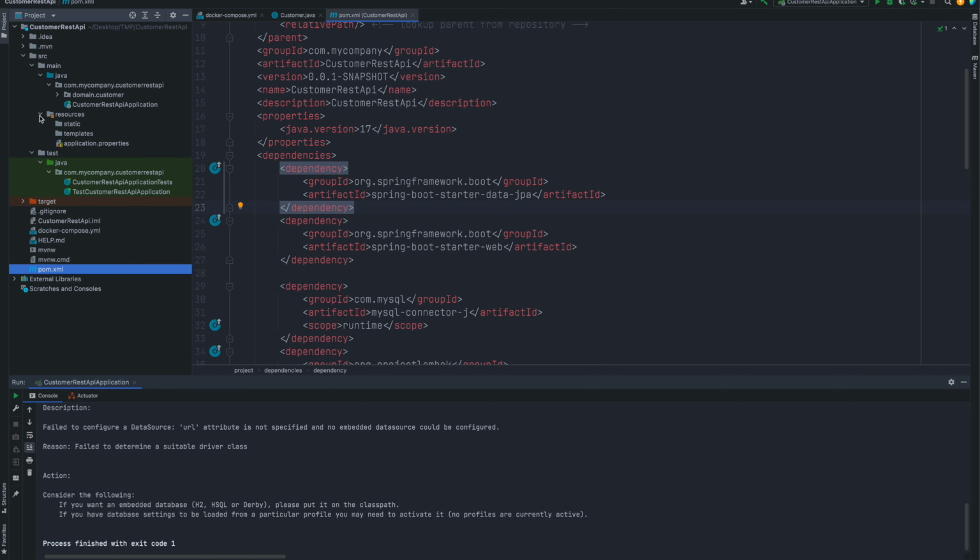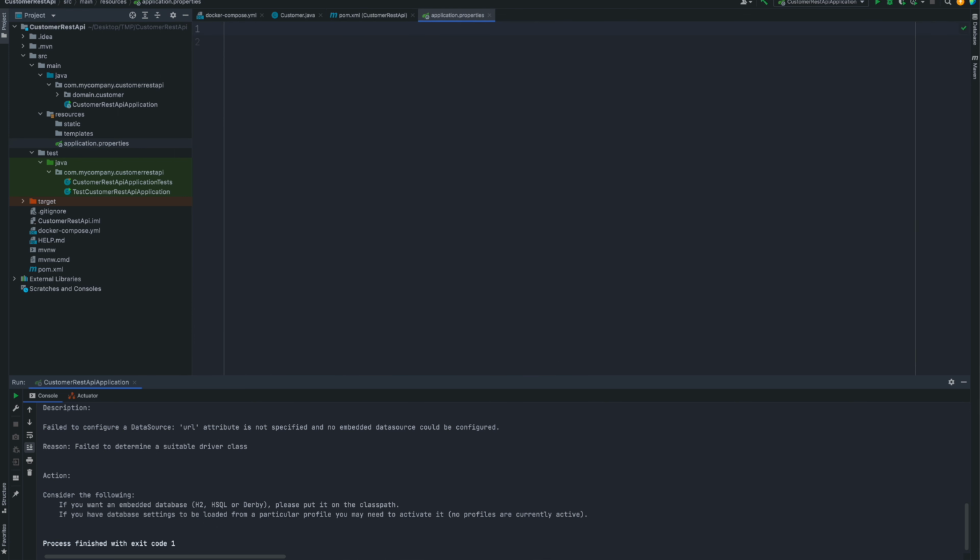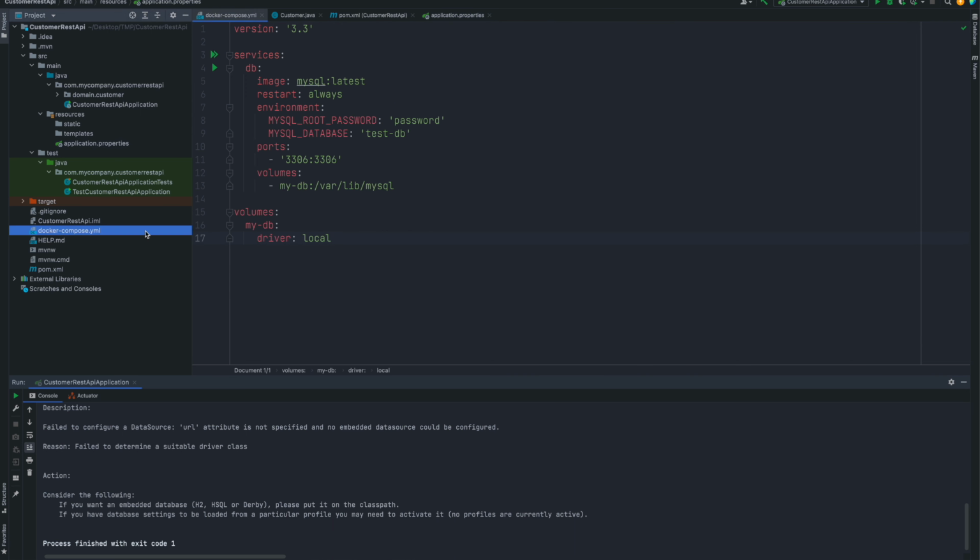But that's not the problem. We have to go to resources in the main directory and application.properties, and we can copy and paste, because it's quite a few things. Standard properties for connecting to the database, like here is a URL to connect with the database, so localhost and port 3306, because we mapped that port here.